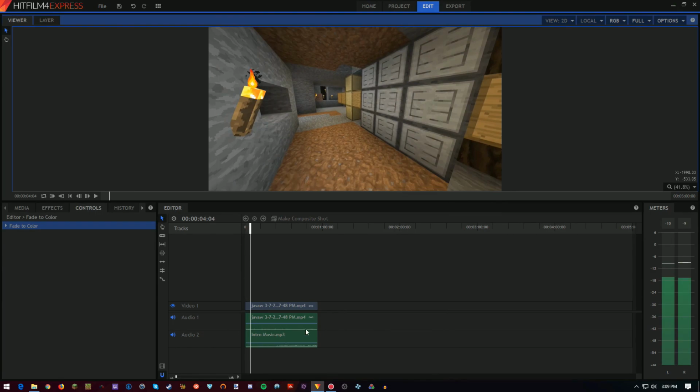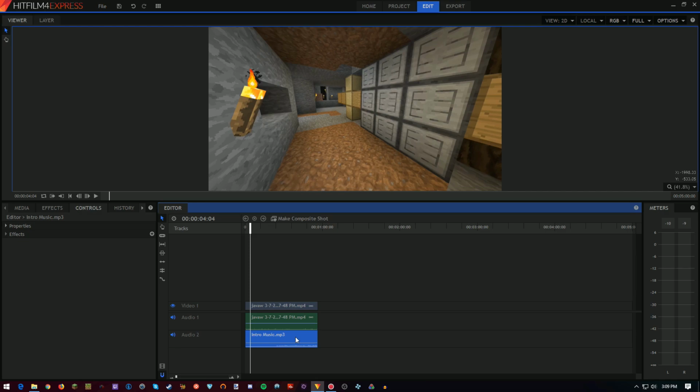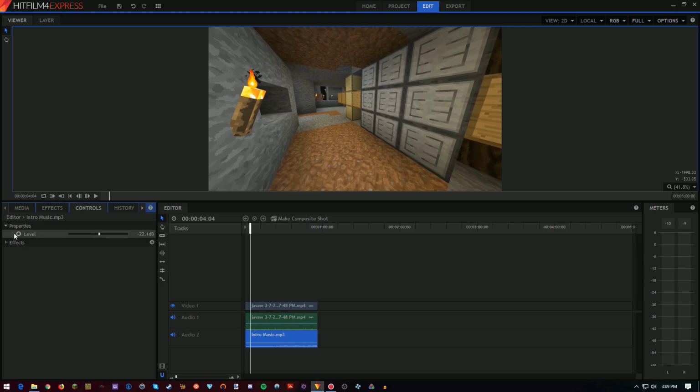Now, if you want to more specifically change the audio levels, you can just select whatever it is you're trying to change, go to Properties, and Level right here. So you can change what it is from here in exact amounts. So say I want exactly negative 22 decibels. I just type that in right there, and that's what we get.